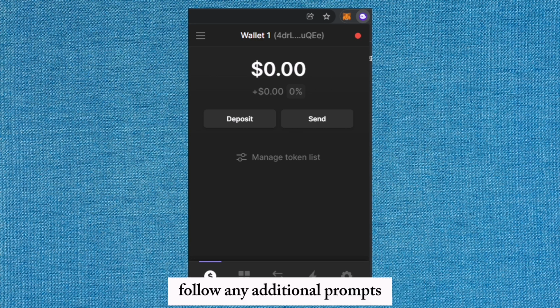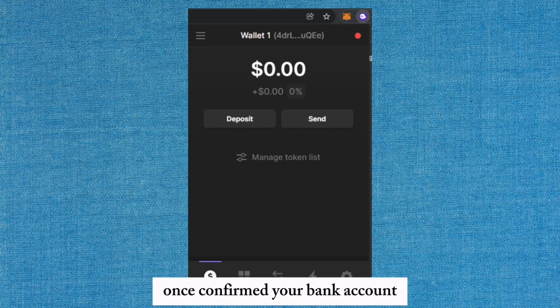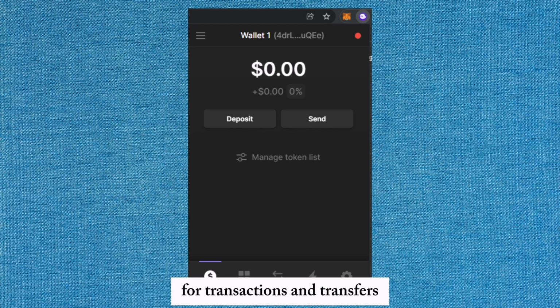Follow any additional prompts or instructions to complete the bank linking process. Once confirmed, your bank account will be successfully added to your Phantom Wallet for transactions and transfers.